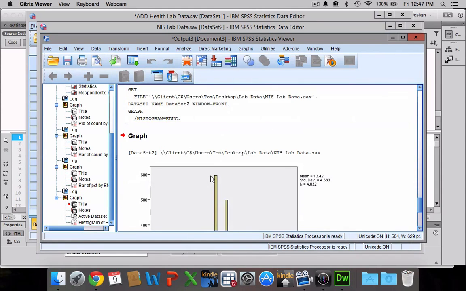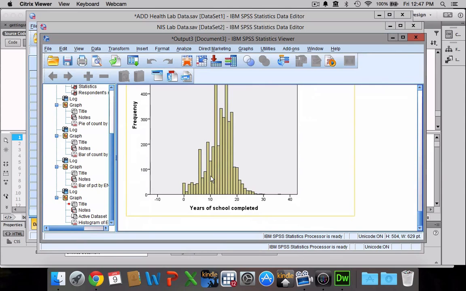Alright, so that's a bar chart, that's a histogram, that's a pie chart, and that's a frequency table. That should be everything you need to do to make it through this chapter. If you have any questions, as always, feel free to contact your course instructor or your course TA.